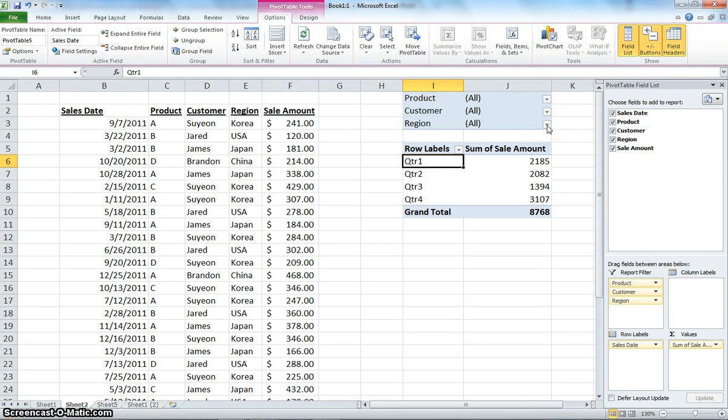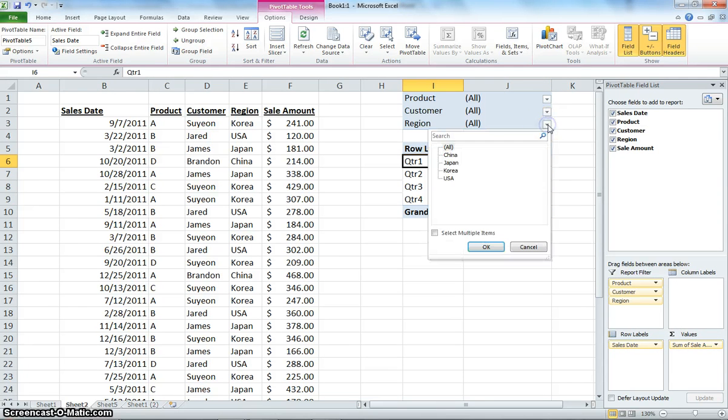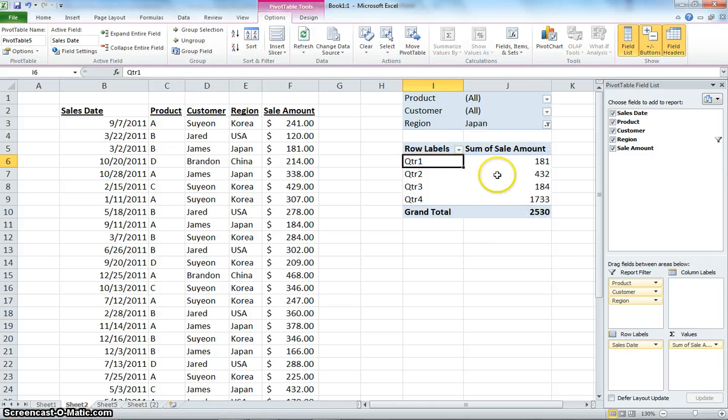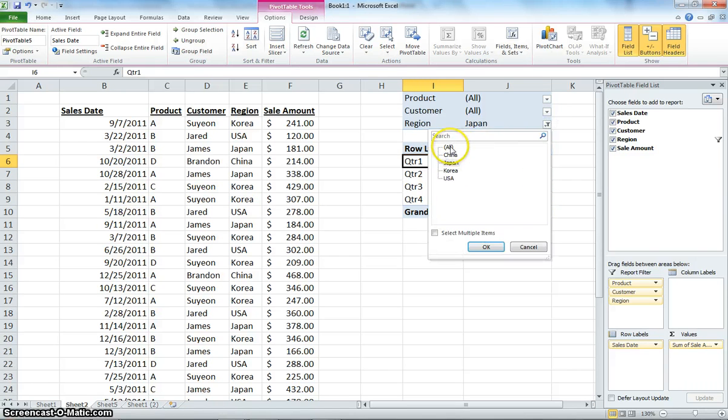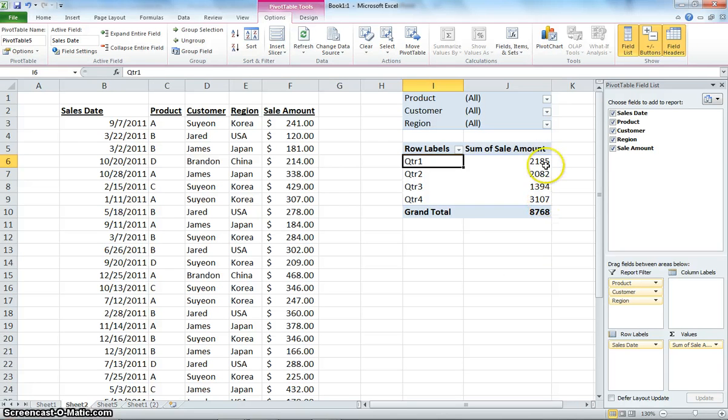If you go up to your report filters, which are all here on the top, you can move all of these into whatever box you want to customize your pivot table. So just go ahead and click on region, and you can select any of these. Click OK, and as you notice, it changes the data. So let's go back to all, and it shows different sales amounts for all of them.